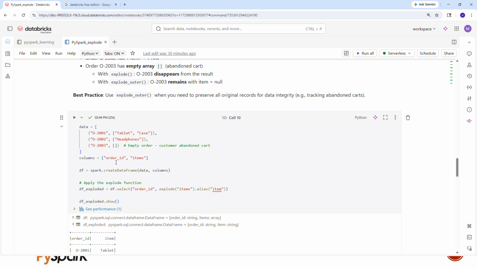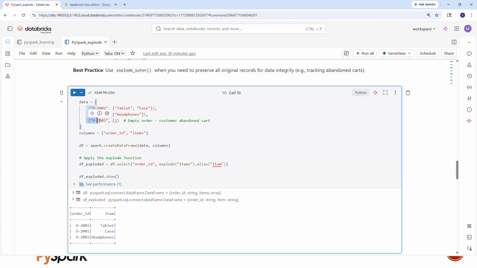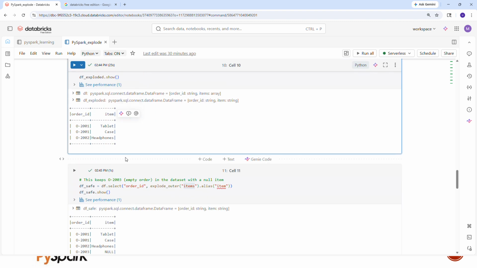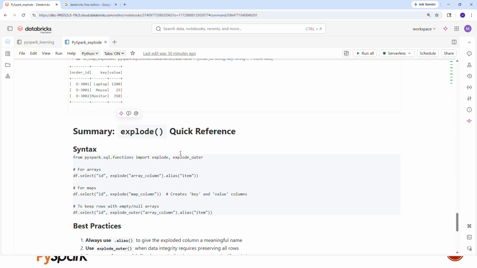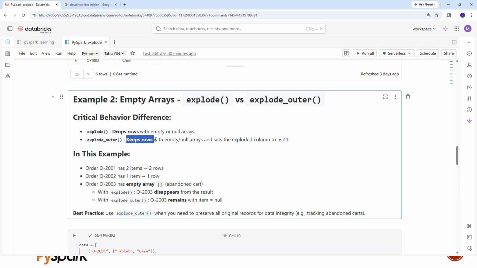Okay. Let's say our input data has an empty order, let's say the 2003 order has no items inside it. If we use explode, the result will be this. Explode excludes the rows which have an empty array or null items. To preserve that record, if we need that record, we have to use explode outer. The major difference between explode and explode outer is simple. Explode drops rows with empty or null arrays. Explode outer keeps all the rows. Even though it is empty or null, it will keep the rows.